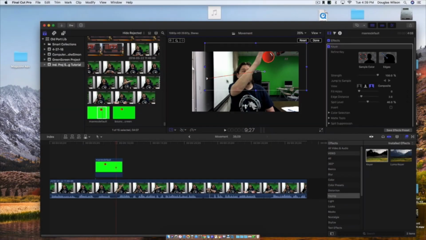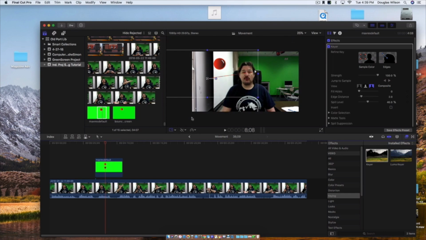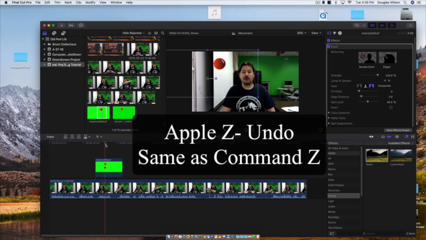But unfortunately, it's not timed right. So if I go back and move the ball, you're going to see my hand moves too fast. Like this, it's not quite right. And just have some movement like this, right? So I'm going to undo all that. Undo. If you ever make a mistake, just Apple Z, undo, right?